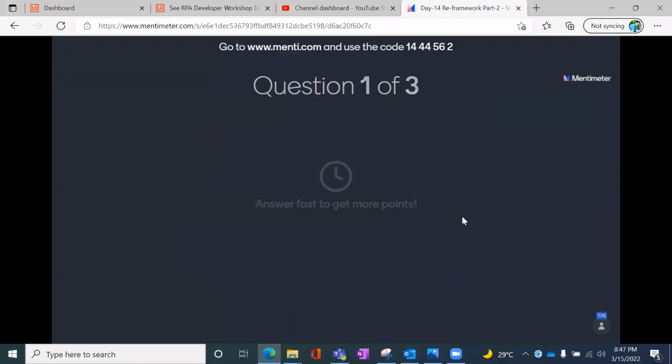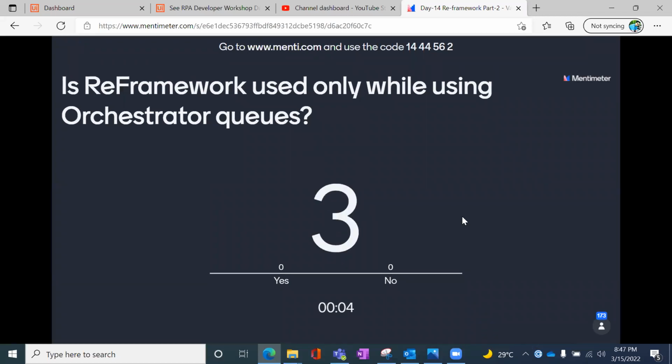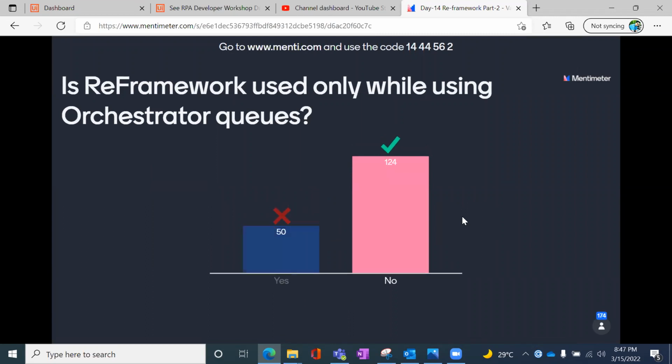The question is, is RE-Framework used only while using orchestrator queues? Very good question. There are 2 options. Very easy question. Okay. I hope everybody will give this correct answer. Okay, time's up. Okay. Very good. Correct answer is no. RE-Framework is not only used for orchestrator queues. Next question on your computer screen, please.